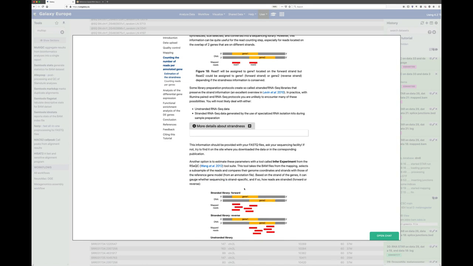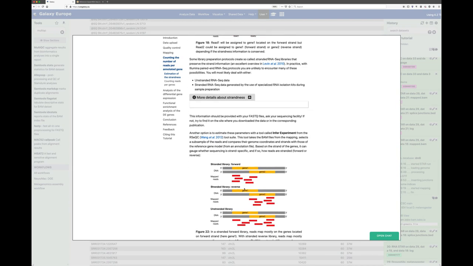Usually this information is provided with your FASTQ file when you get it from your sequencing facility. If not, you need to try to find this information on the site where you downloaded the data or in the corresponding publication. It usually comes with the library preparation. But if you have no way of finding this information, you can use a tool called Infer Experiment from the RSeQC tool suite.